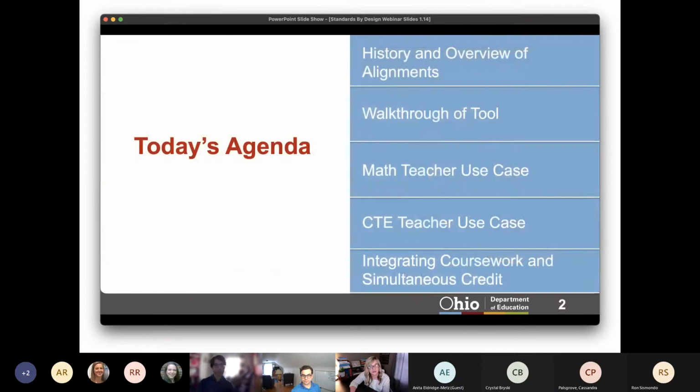Today, we wanted to introduce a new tool and give you a history and overview of how this tool came about. We want to walk a little bit of the tool through with you today, and then we also want to give you some use cases of a math use case and a career technical education use case. And then we want to talk just a little bit about integrating coursework to result in simultaneous credit.